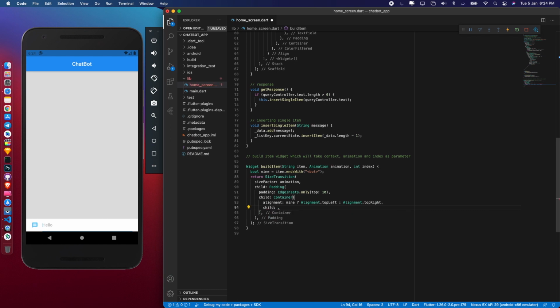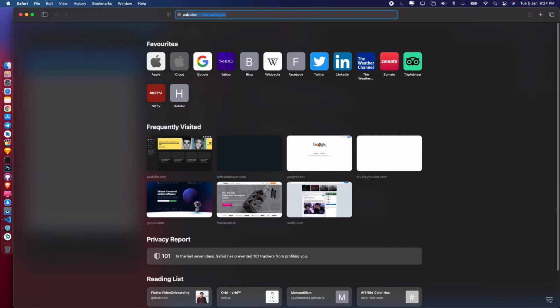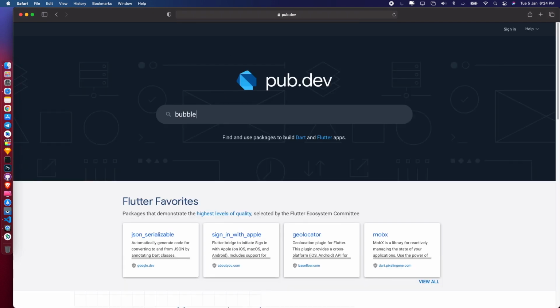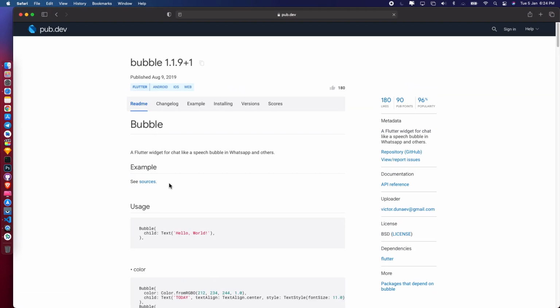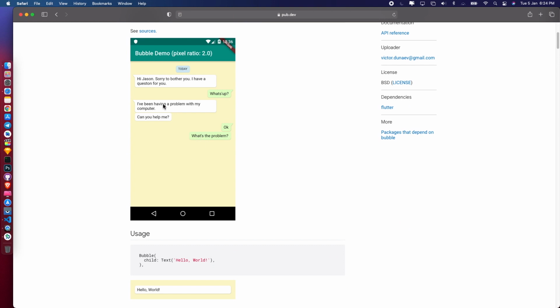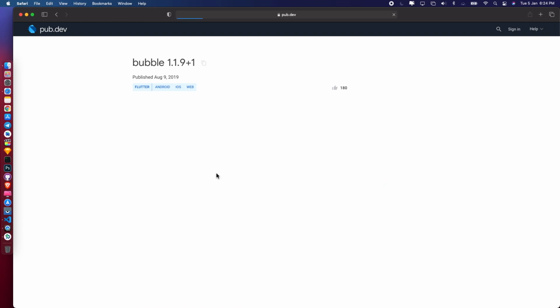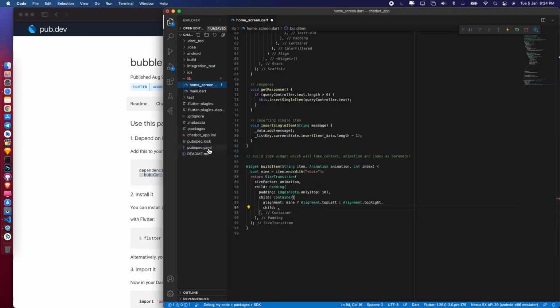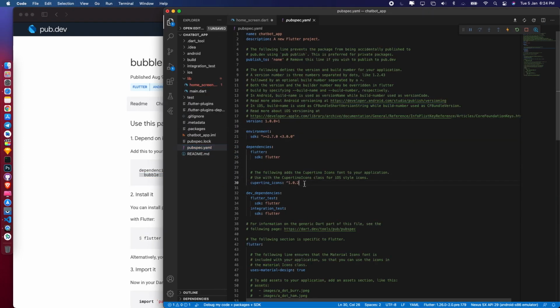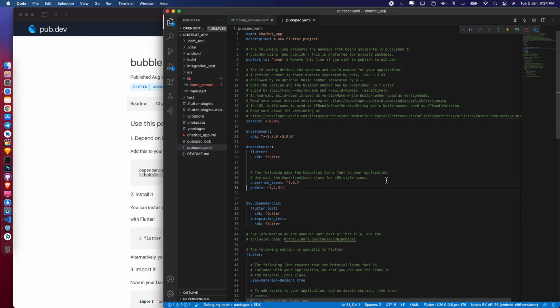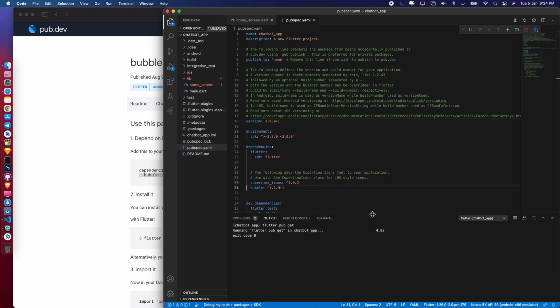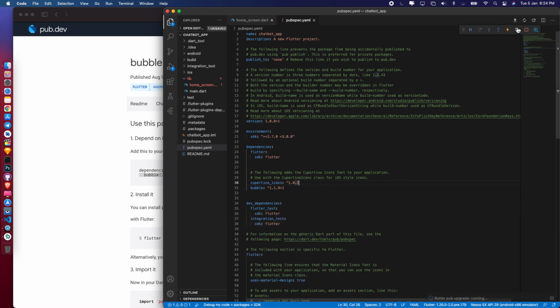Now I'll need a child. So I'll be creating this child by using this plugin called Bubble. You can see this is used in WhatsApp and other applications. Okay, so I'll be installing this. I'll click on installing, and I'll be copying this and pasting it to my YAML file, and just paste it here, and click on save button so that it can download that package.